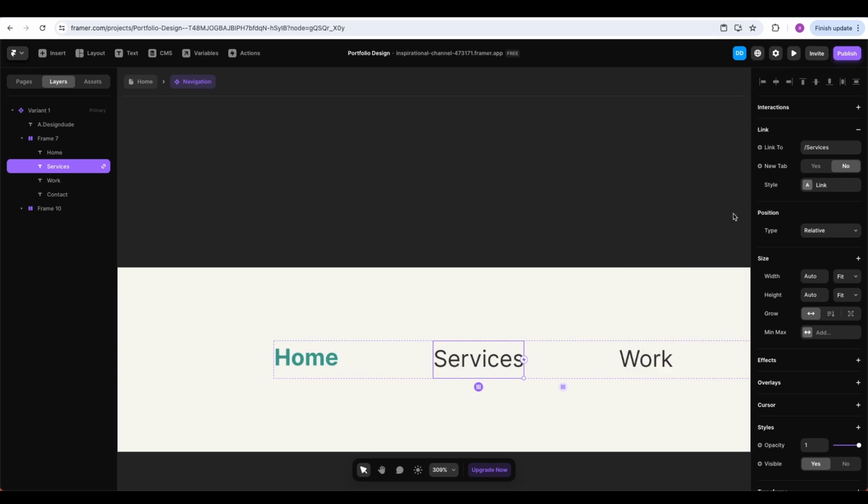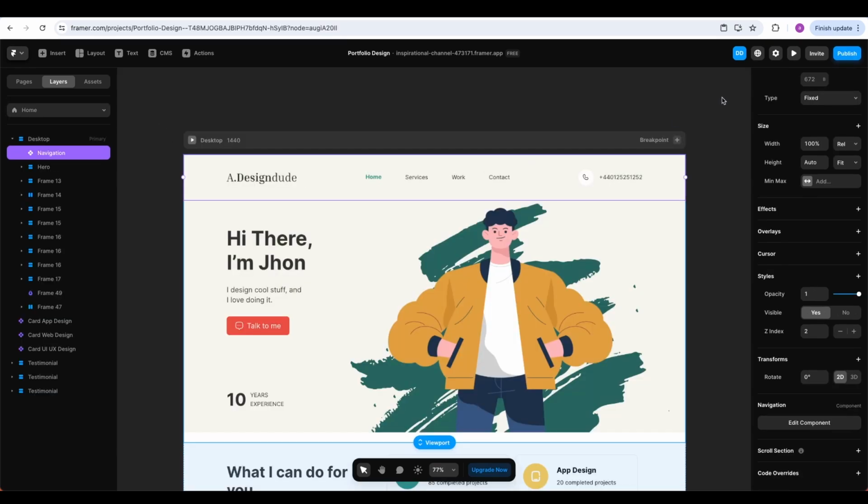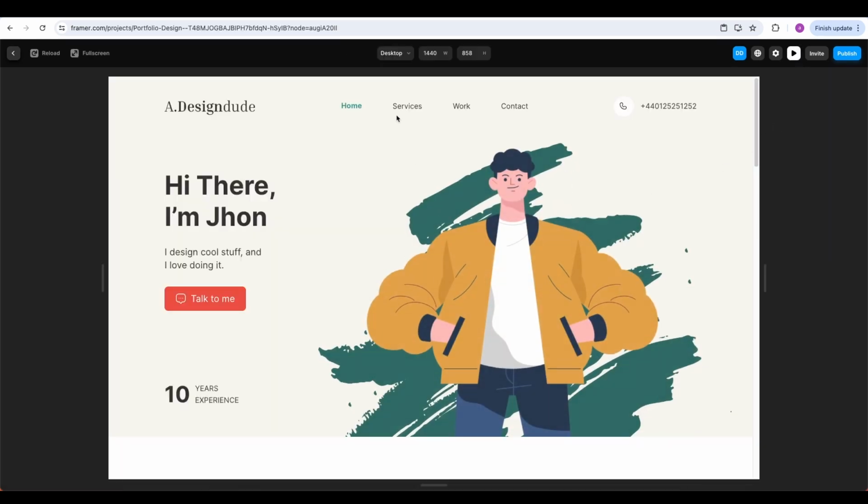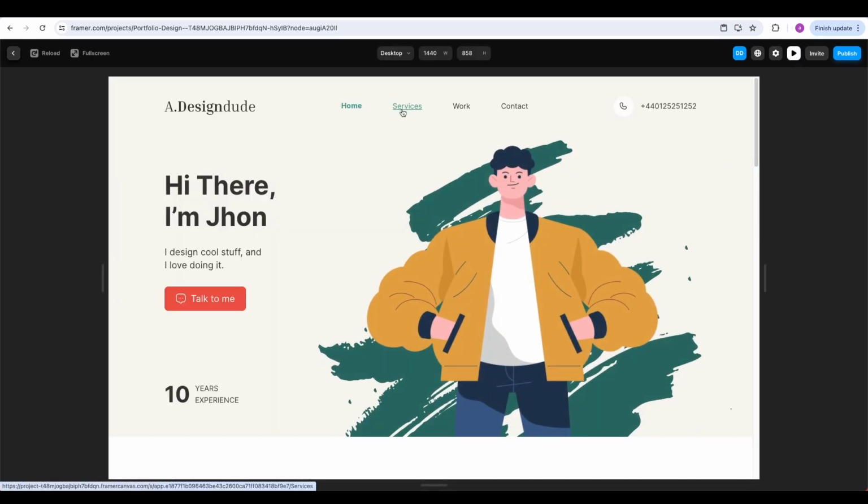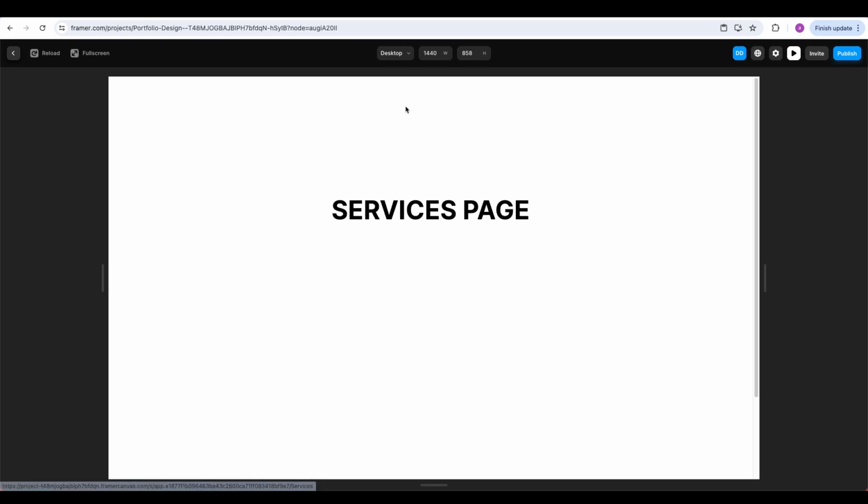Now let's go ahead and preview how it works. If I go into services, as you can see, when I hover, the hover effect works. Now if I click this, it's gonna take me to the service page. Now what about if I want to go back to the main page?